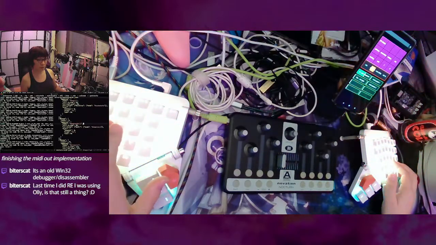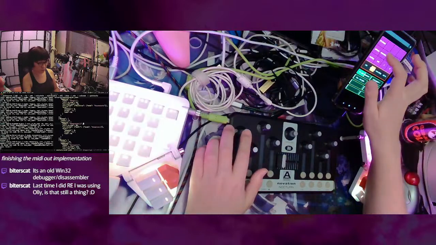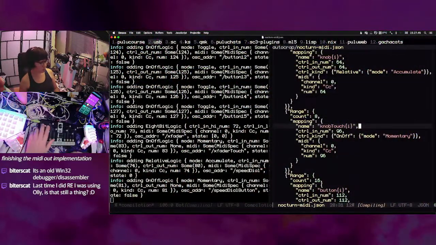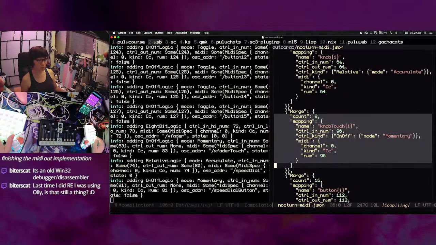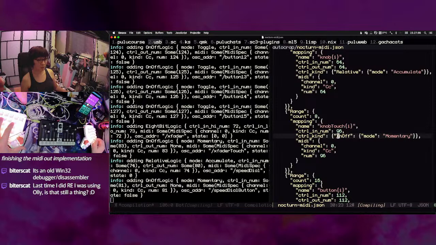Yeah, then we have the touch inputs. So when you touch one of the knobs, it also sends on or off. So this is just how that is mapped. And that has a kind on-off. I don't know, maybe I should be calling this button or something. But on the other hand, these aren't buttons technically, it's just a thing you can touch or not touch, so I felt like on-off is maybe a bit more general, but it doesn't really matter.